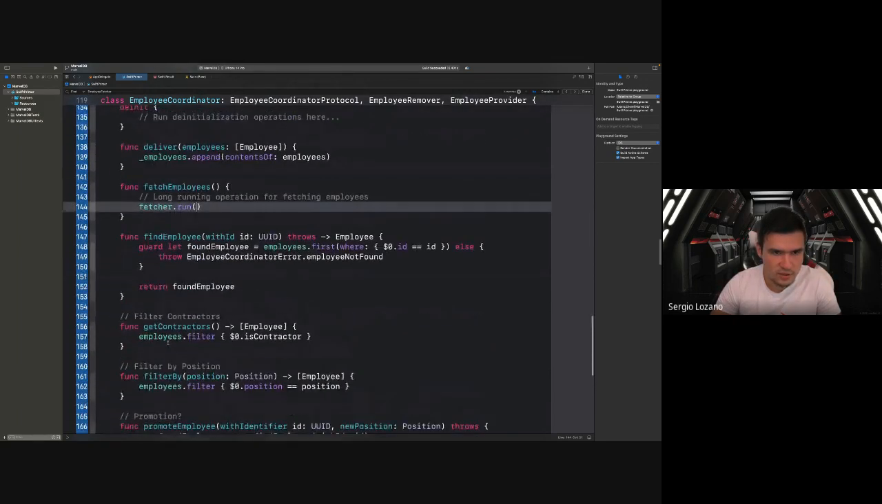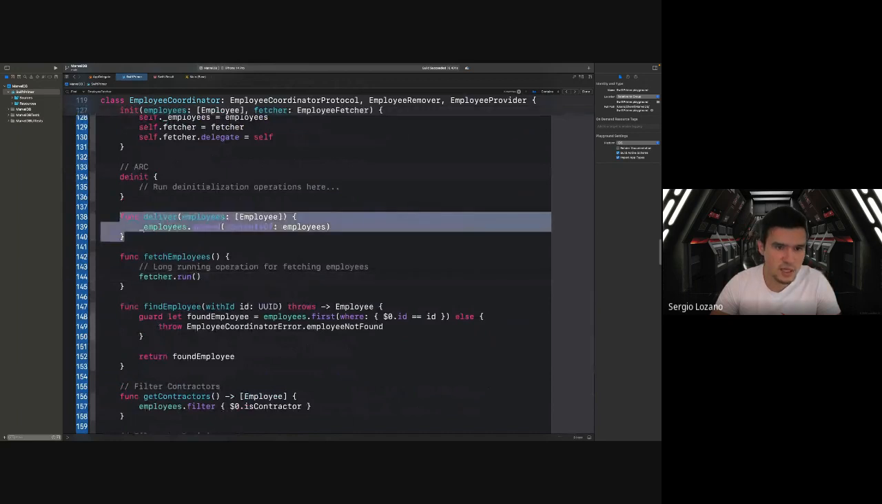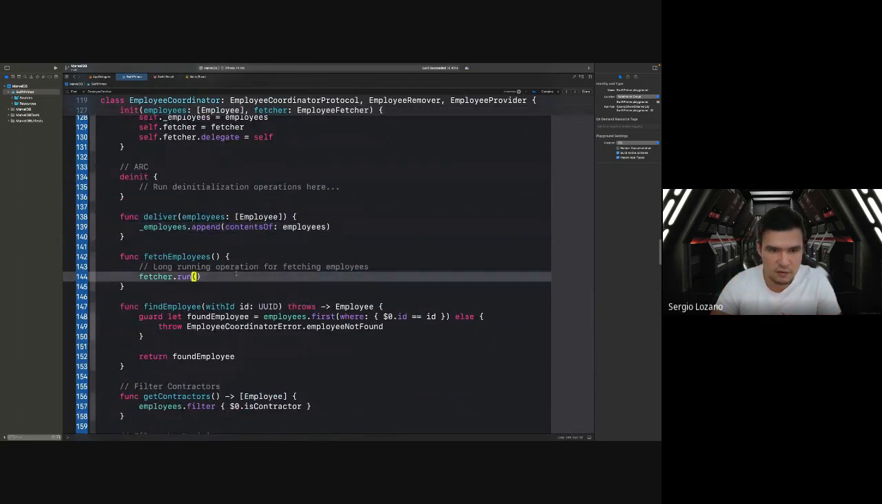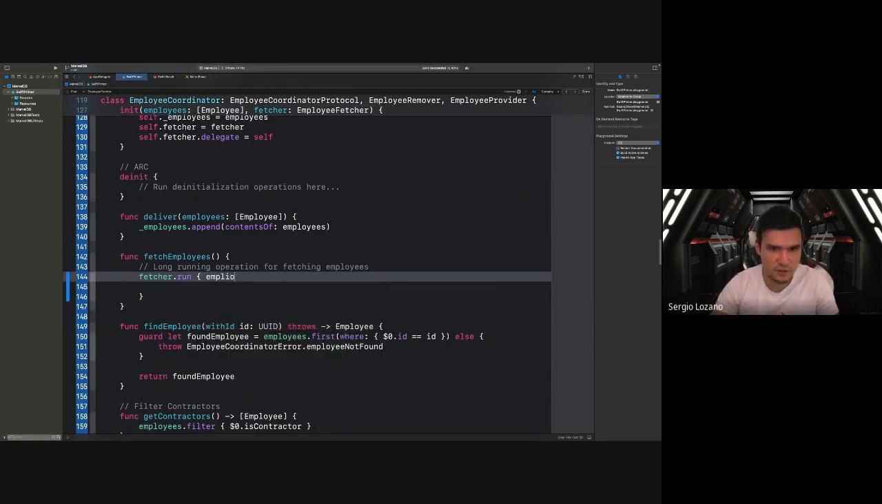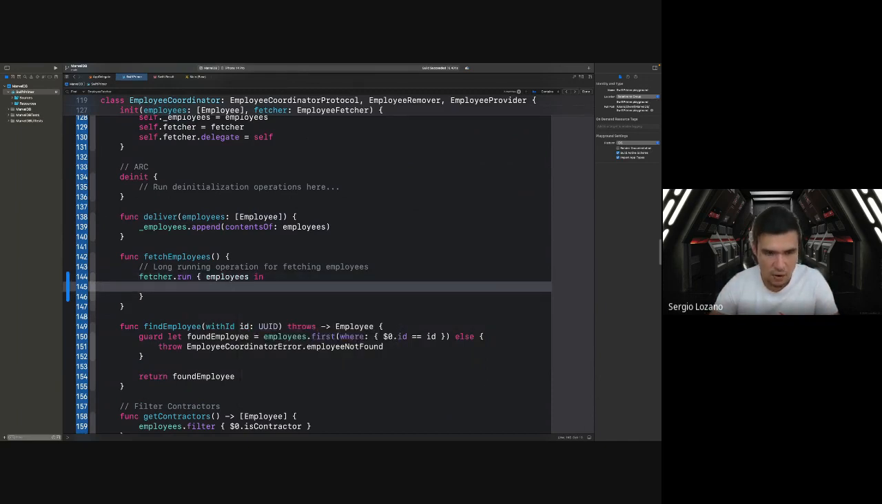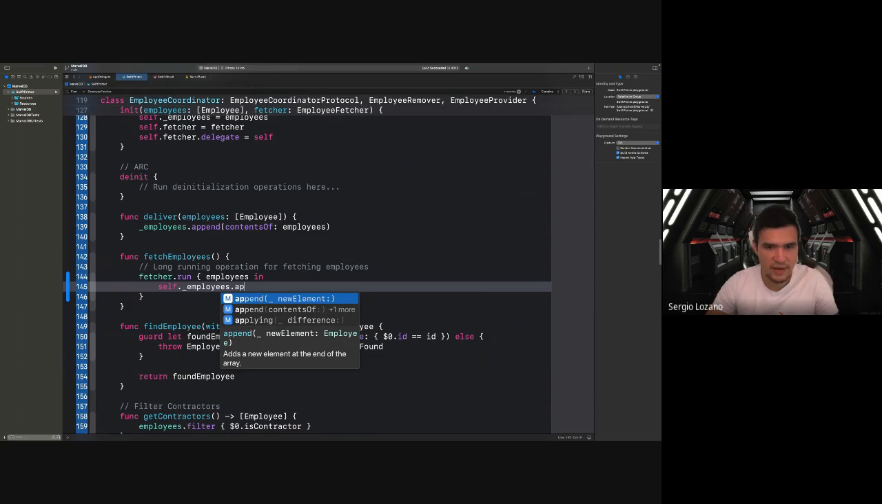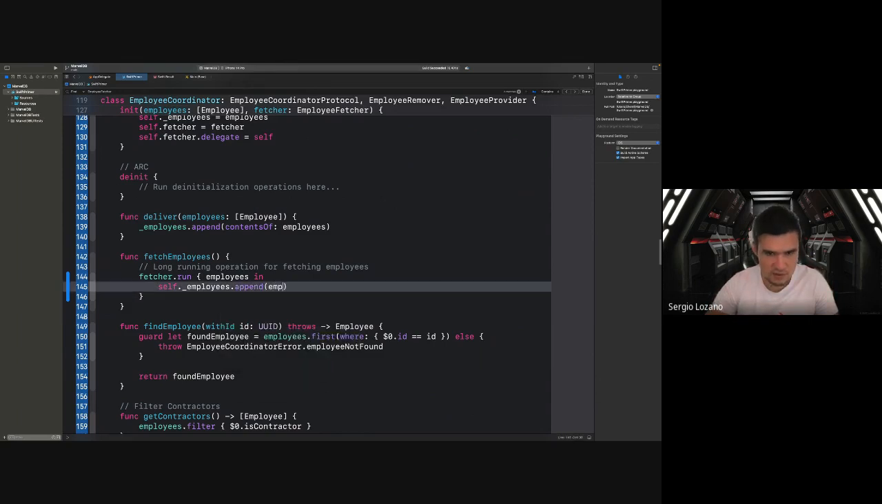In this case, we created the deliver function, but this actually would be better off with something as simple as this. Something, a closure that takes a set of returned employees, not say return, but resolve employees. And then we can say, okay, our employees, we're going to append to this array the new employees. So let's call these new employees to differentiate. This is actually a way better way.